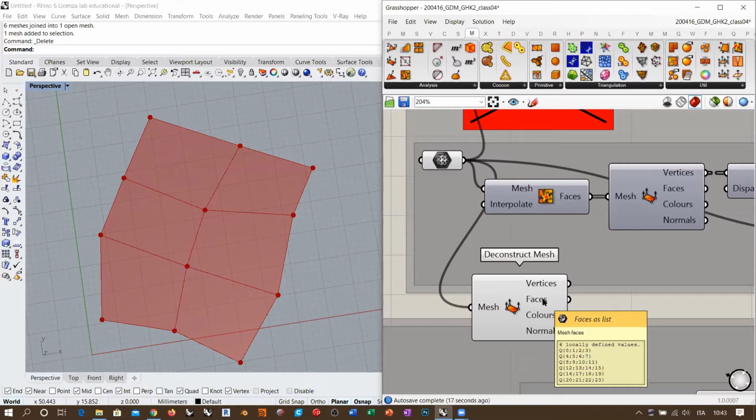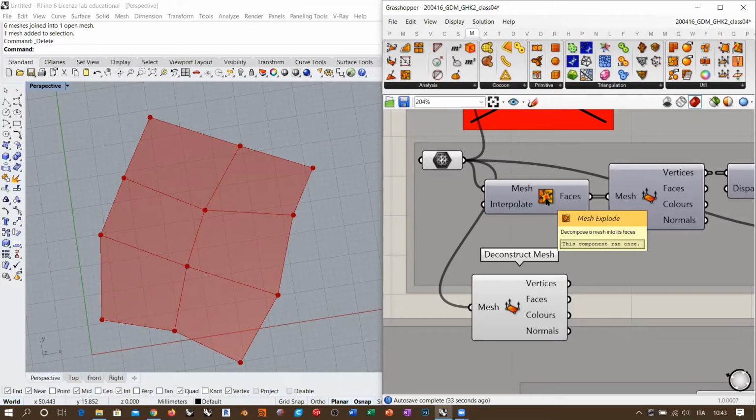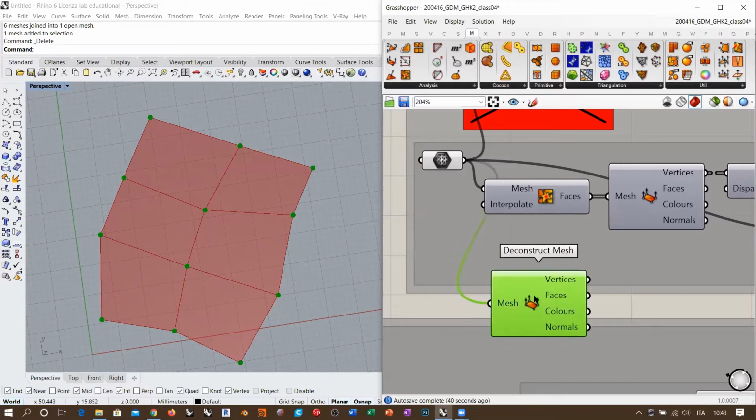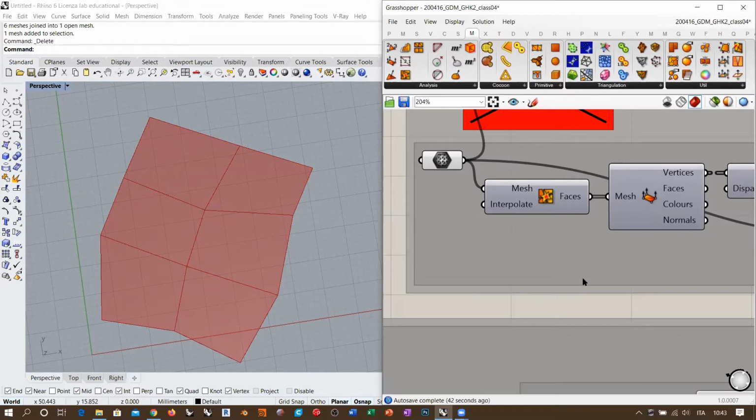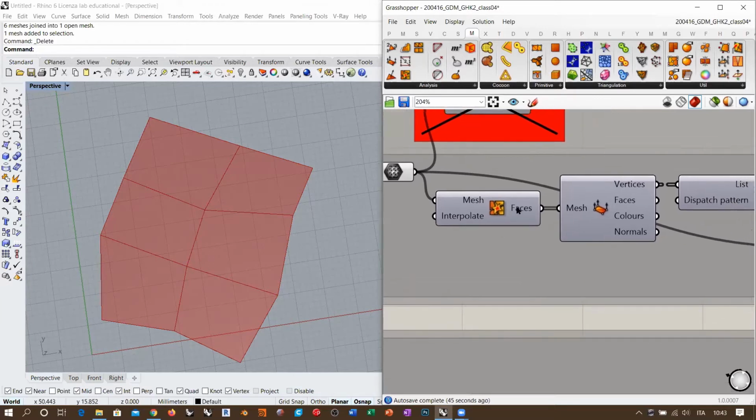You see 0, 1, 2, 3, and then 4, 5, 6, 7, 8, 9, 10, 11, 12, 13, and so on. Okay, you have this kind of scheme. But I don't need this. I need the faces, the physical faces of the mesh. That's why I use this mesh explode component. Well, I will not go into analyzing this component because I don't think we have enough time today. But anyway, once we have the faces, each face is a separate mesh. 4 vertices, 1 polygon, 1 face.